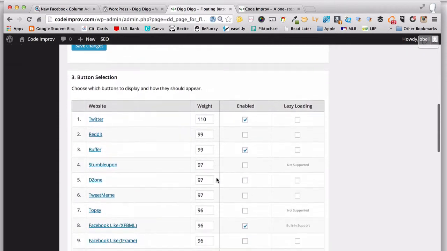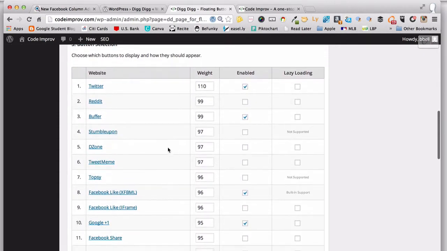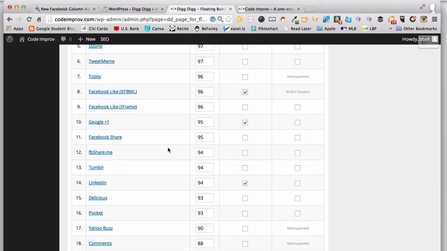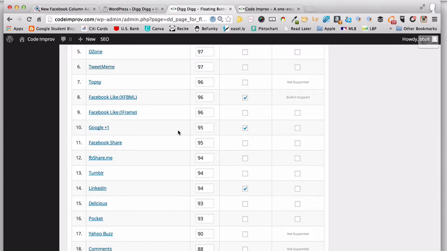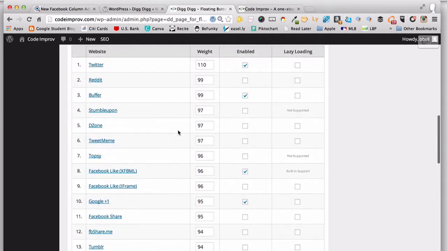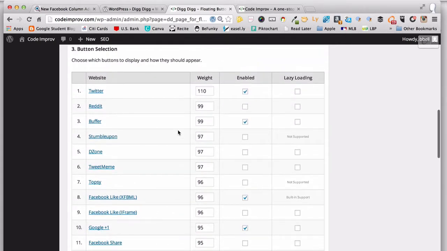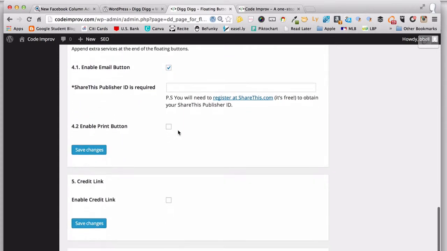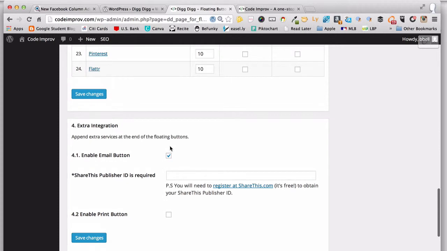You can go down here, and this is where all of your options are for the different social sharing sites that are out there. Assigning a higher number weight allows you to choose what displays higher or lower, top to bottom, on the sticky sidebar. As you can see down here, you can also enable an email and print button as well. Again, go ahead and save whatever changes you want.